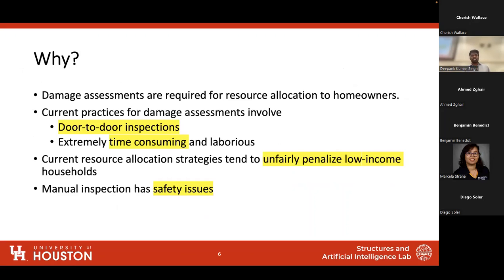Just to summarize, the problem with the current practice is that it's a door-to-door inspection, which is very time-consuming and laborious. Also, it has safety issues. And as you can see in the stats, it tends to unfairly penalize low-income households because of how FEMA distributes the aid. They set a certain threshold, and only if the damage amount crosses that threshold will they pay you the aid. So it's a bit unfair for low-income people.